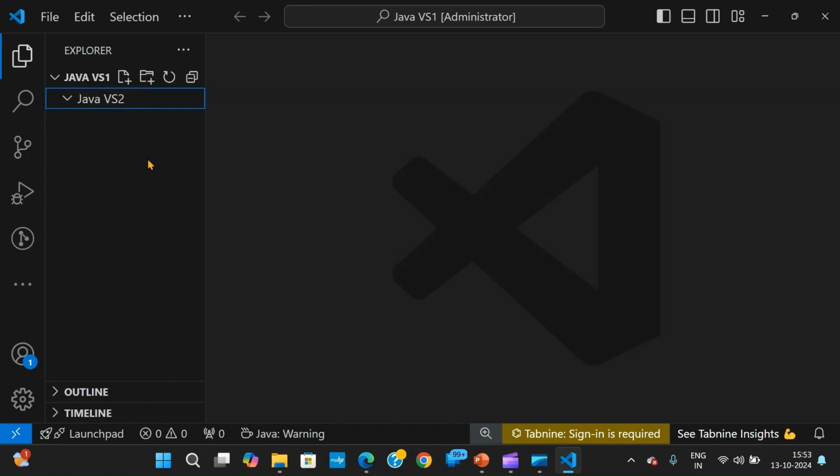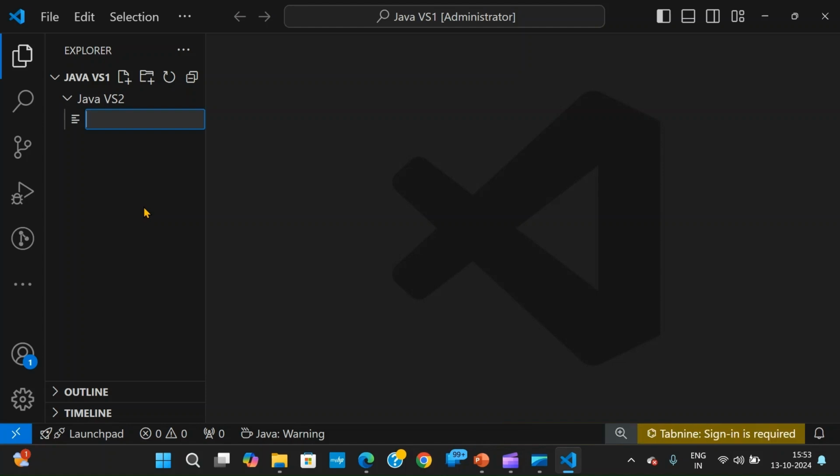So I click like this, and here you have an option called new file. You can see this icon, right? You just click this. Now we'll see some programs using for loop. Let's say I want to print hello world 10 times. So how do you do it with the for loop?